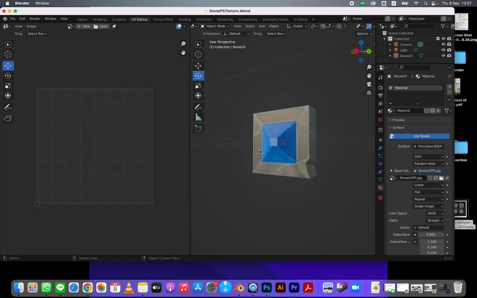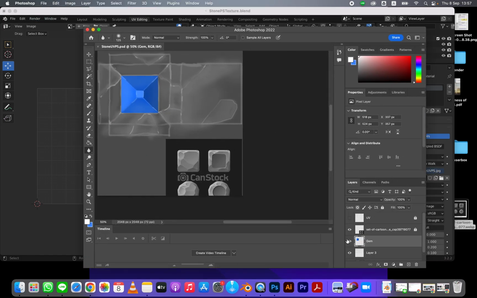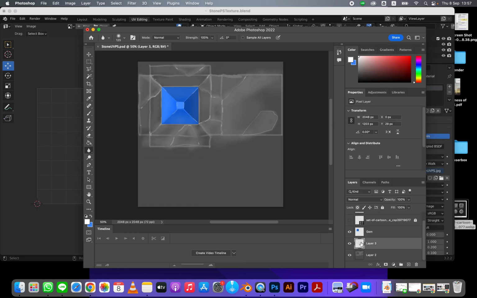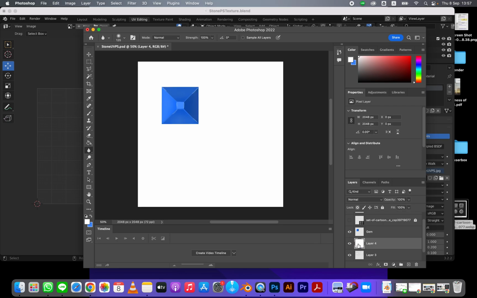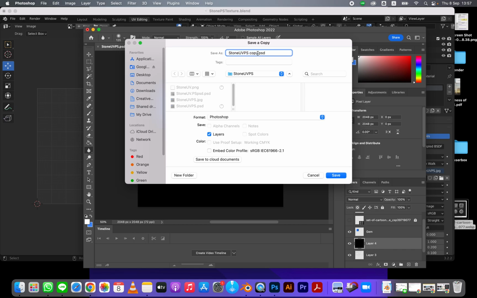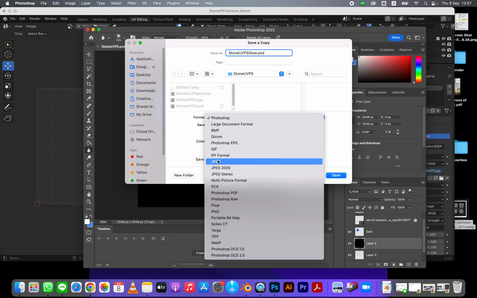But now I want to do one more thing. So I've got this stone, it's looking pretty good, but I want this gem to glow a little bit. I'm going to turn off this one, and I'm going to add one more layer, and I'm going to make this layer completely black. But I'm going to keep this one like this. And I'm going to call this file, save a copy. I'm going to call this glow. Okay, I'm going to save it as a JPEG.